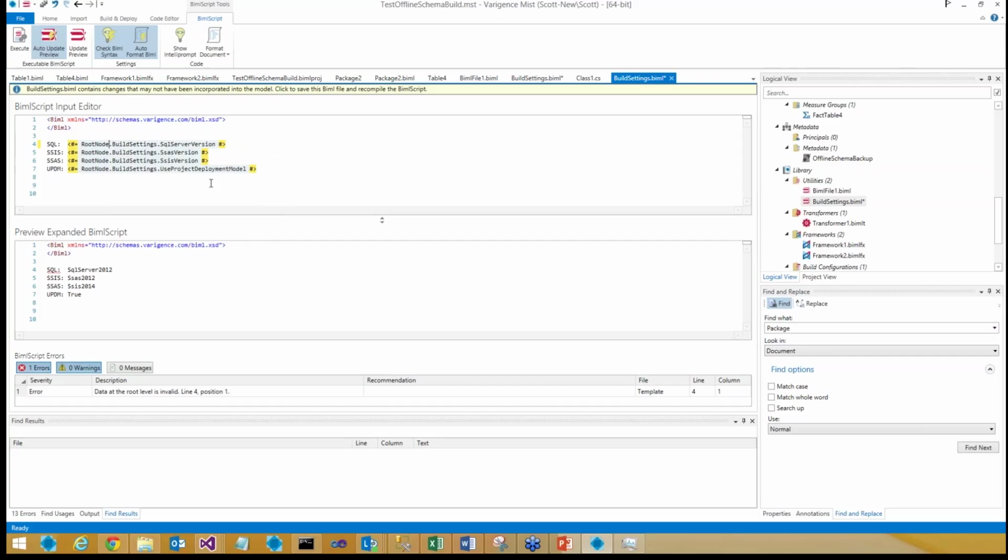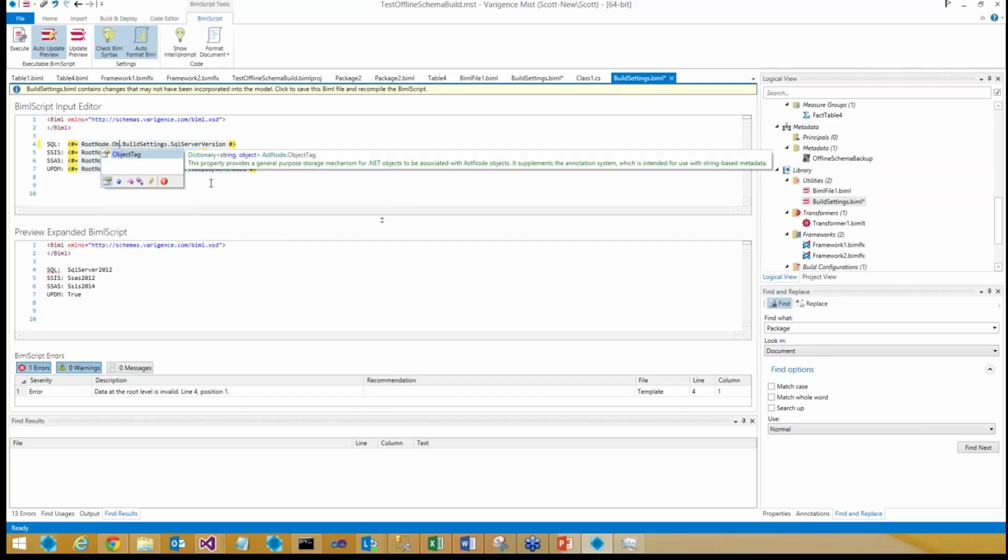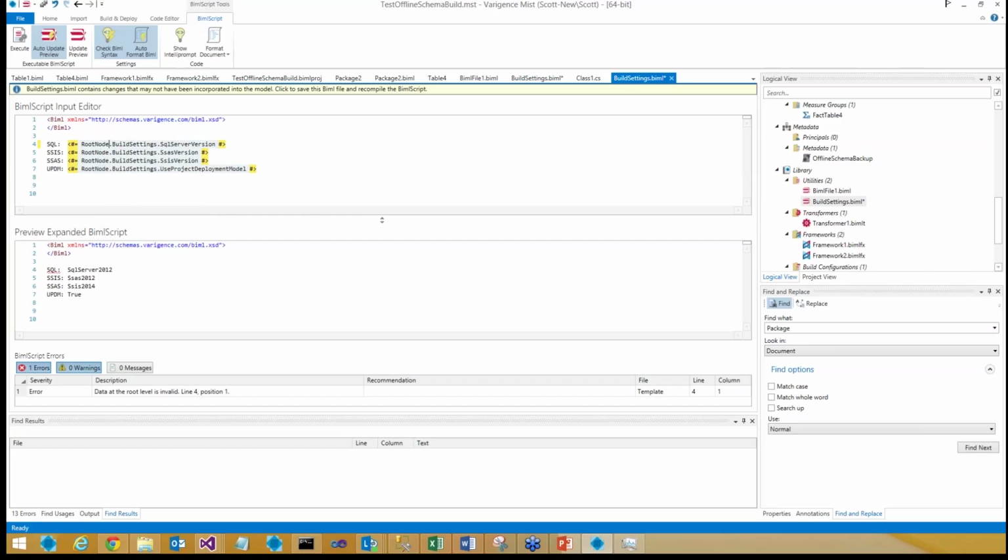Object tag is a similar feature. You know how we have annotations that you can put on any Biml object? Now you can put object tags. An object tag is basically a dictionary where you can store key value pairs of .NET objects associated with any other object. So if you do a bunch of work up front where maybe you create this big sort of metadata cache, you could just go ahead and put that in the object tag of your root node and then be able to use that all the way down the line in as many different locations as you'd like.